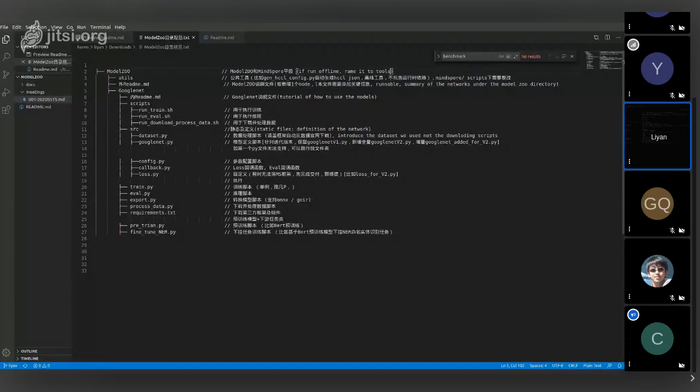Also, I think we should make the directory of each network independent. They will not depend on each other. As well, the utils or common or tools files, I think they should not depend on each other. All the networks should be independent. It only depends on the MindSpore package. Okay, thank you.